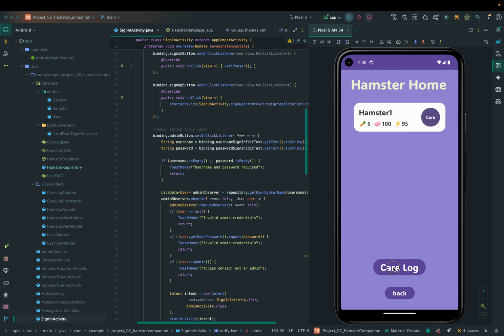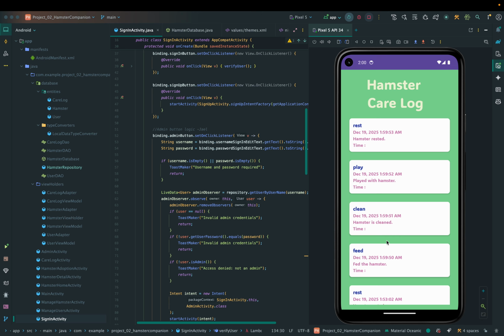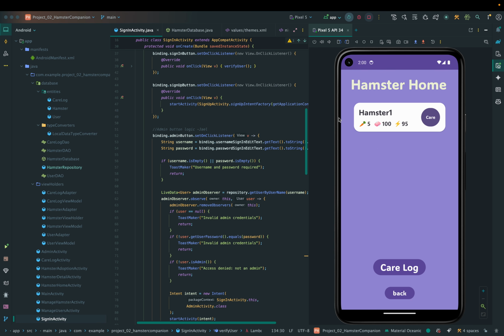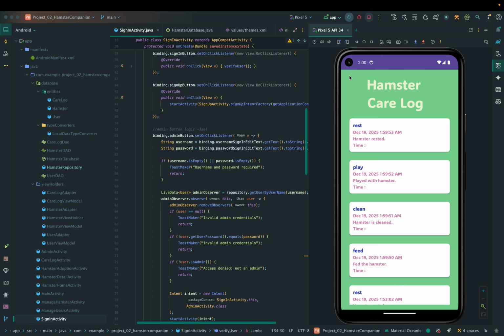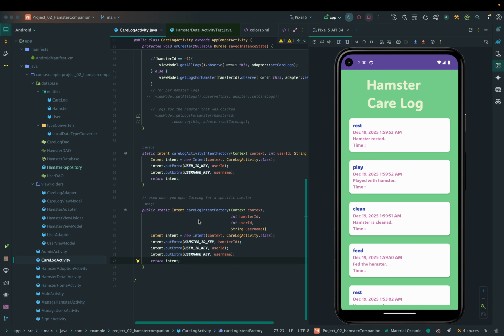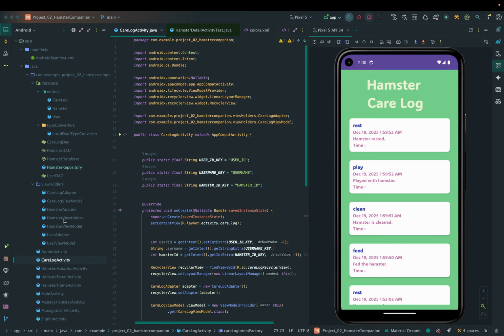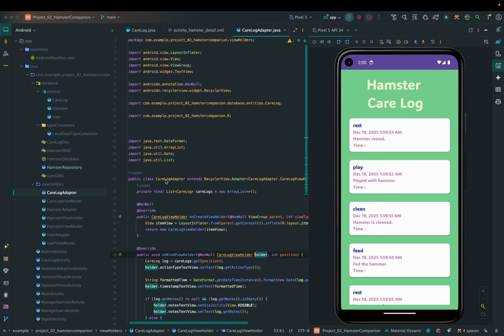So when you click here on the care log, it shows all of the entries appearing from those activities. And then the care log screen just records all of that for the specific hamster. It uses the live data to automatically update when the logs are added. So I helped with the care log activity and the care log adapter.